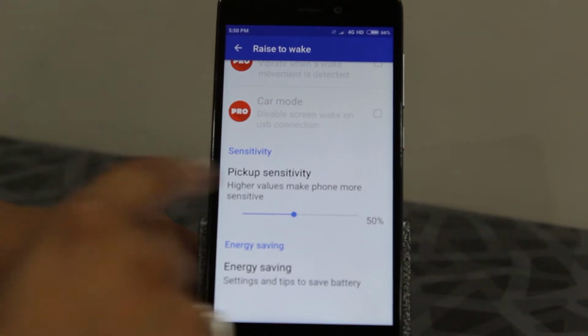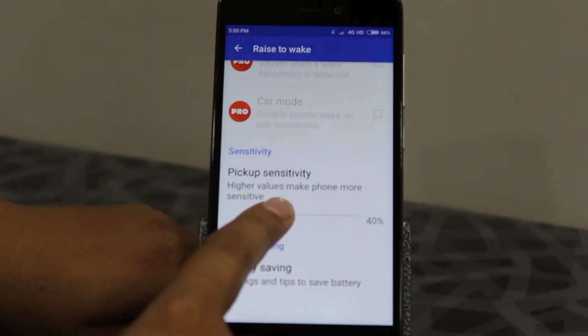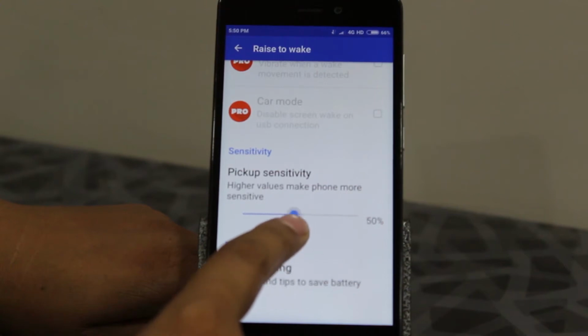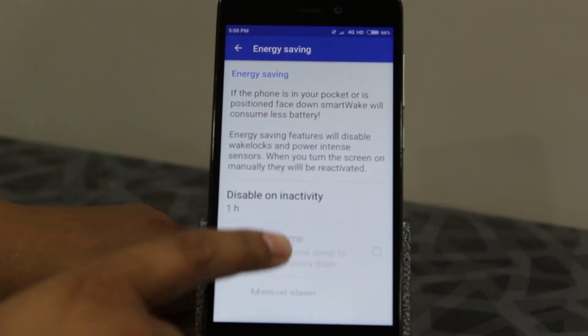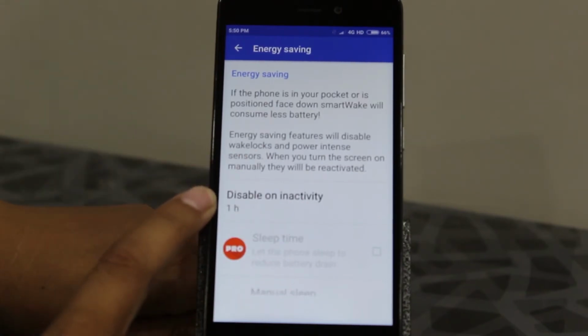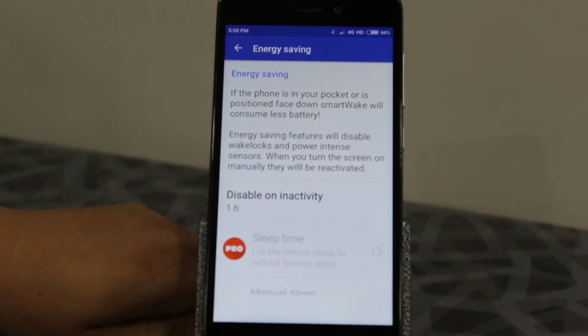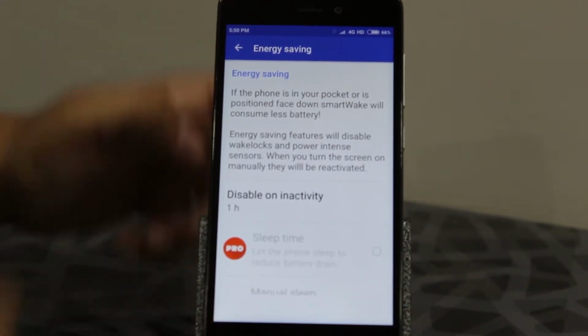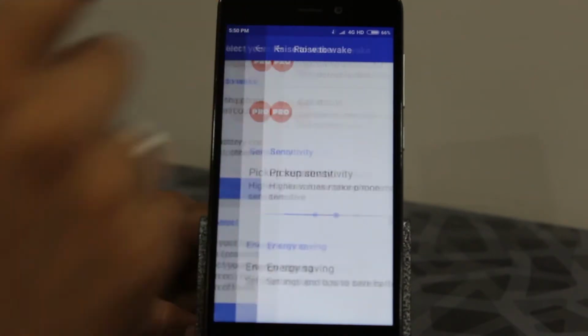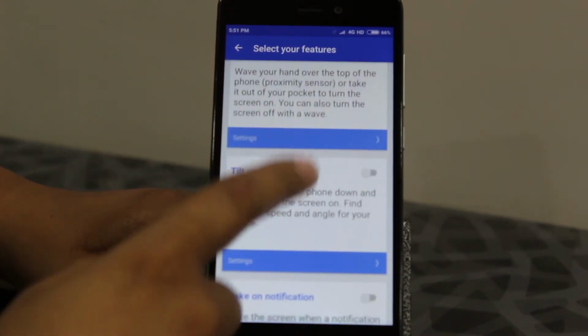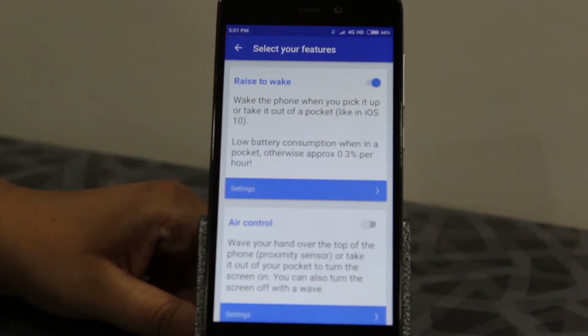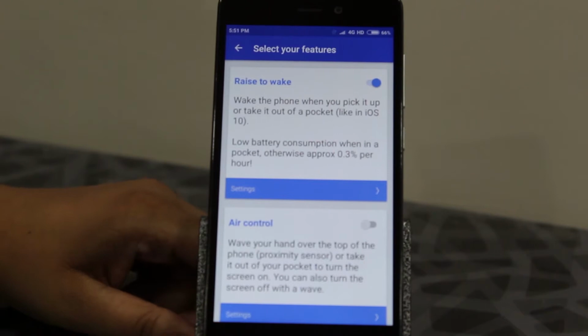Go ahead and check the pickup sensitivity, and you can also set the percentage you want to go with for the sensitivity. And here we have energy saving too. So display off, disable on inactivity in 1 hour. If you're not doing any activity for 1 hour, the app will obviously go into disable mode. And actually there are many various options here, but it's not necessary that each and every option will work on a device. The app actually depends on device to device, so there are some options that will not work for me, but the raise to wake feature will definitely work.